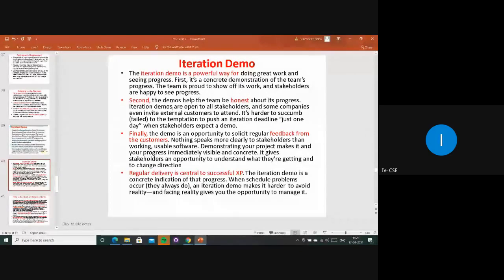And the iteration demos are open to all stakeholders; companies will be inviting some external customers to attend. In this case it will be somewhat harder to secure, like failures or whatever failures have occurred.